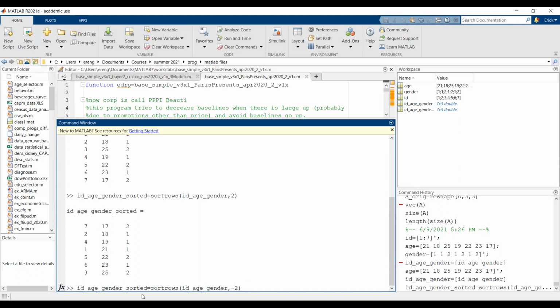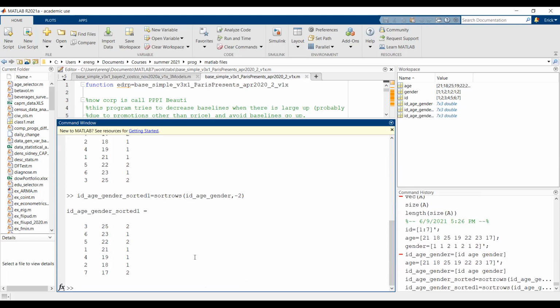So if we do that, let's call this the sorted one. And here you can see, so you have the older individual and the younger individual. Got it?